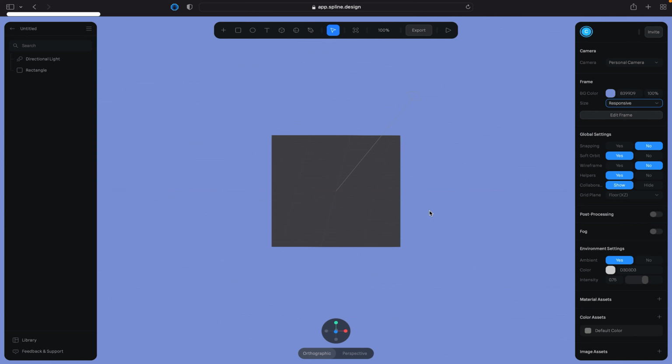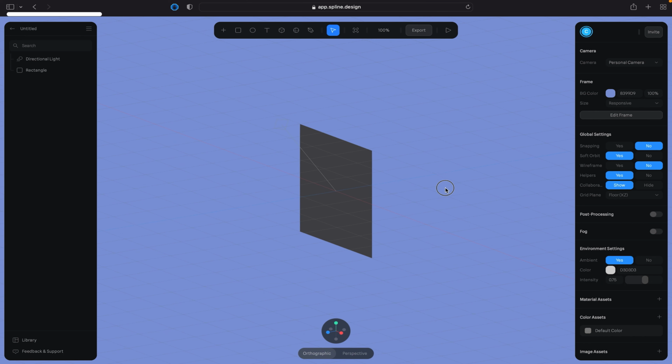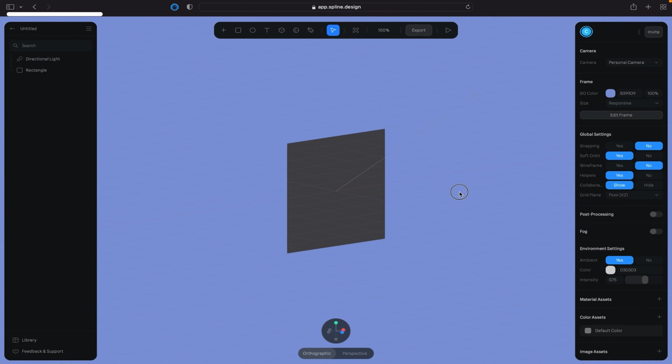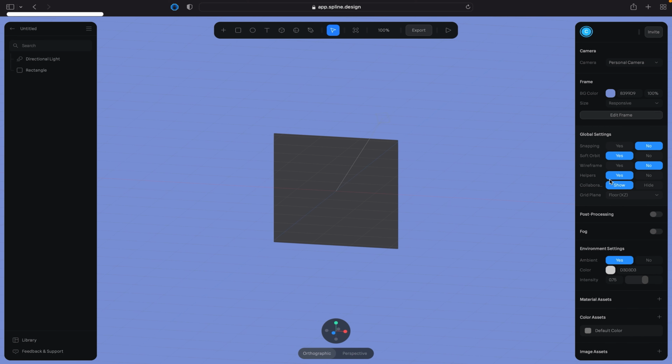Orbit, whether when we hold our Option or Alt button and pan around, it's smooth or more jaggedy. Helpers, so this is just little tips that help us where we're going to align things. Collaborators, now this is something I'm just going to quickly go over.